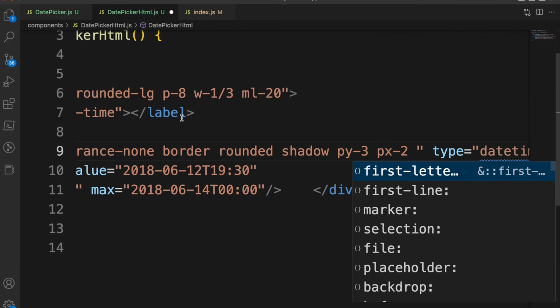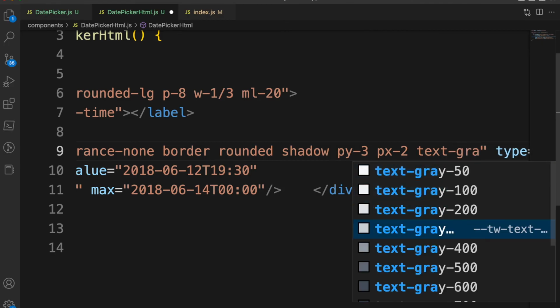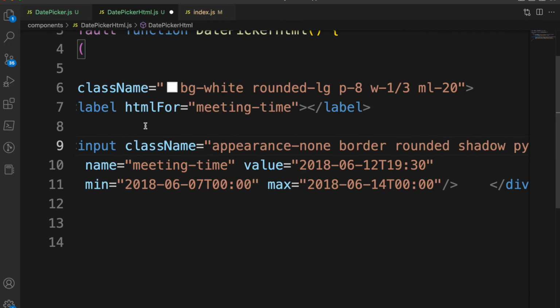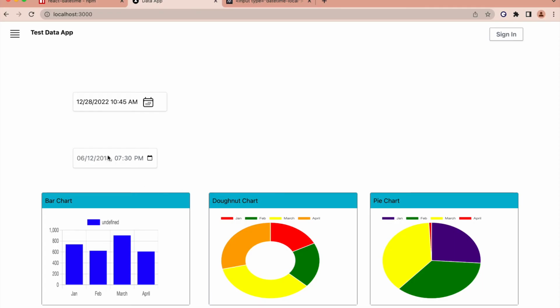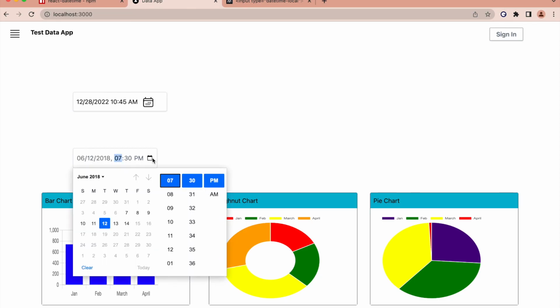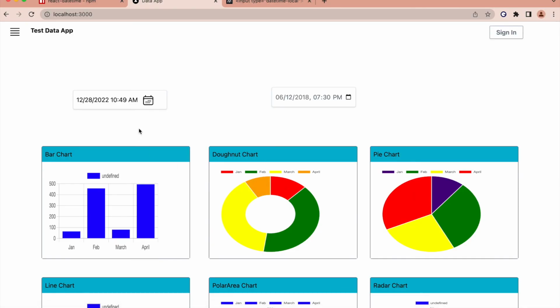Okay, and we will add, let's check. So this is the default one. We can change the, yes, the calendar is here, so we will just provide the flex layout and it looks side by side.